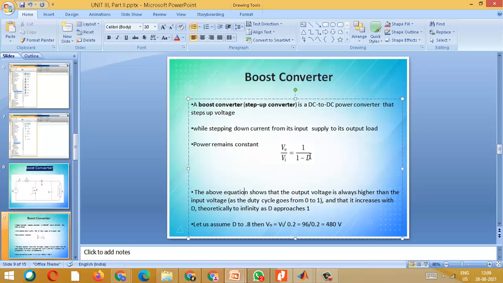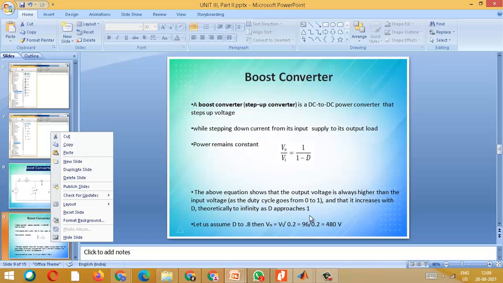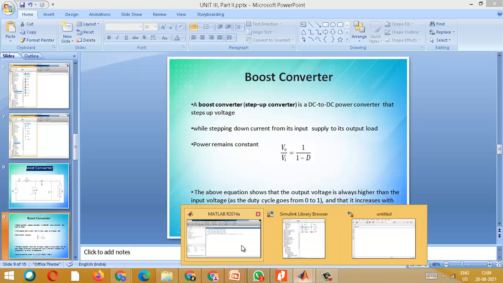Okay, now this is the circuit. So we were telling that the turning on of this MOSFET is called the duty cycle. The maximum duty cycle which we are going to give is only 0.8. When you give 0.8, 1 minus 0.8 is 0.2. So 1 divided by 0.2, which is multiplied by the input voltage, will give you the output voltage. So let us go to MATLAB and see how this is done.